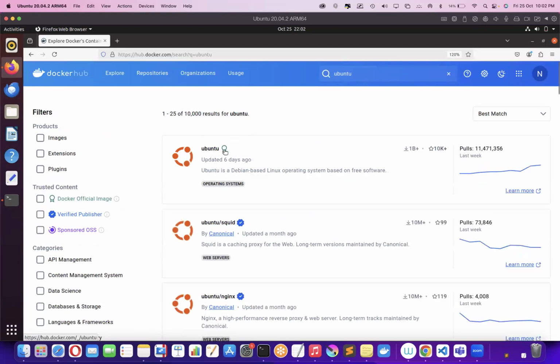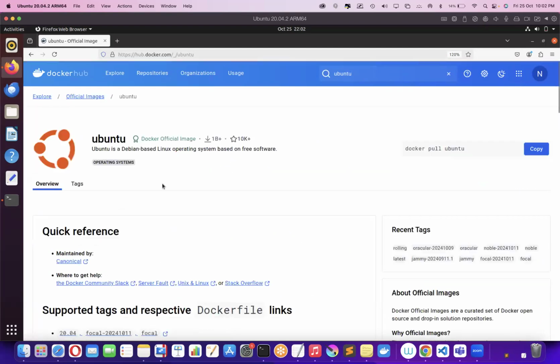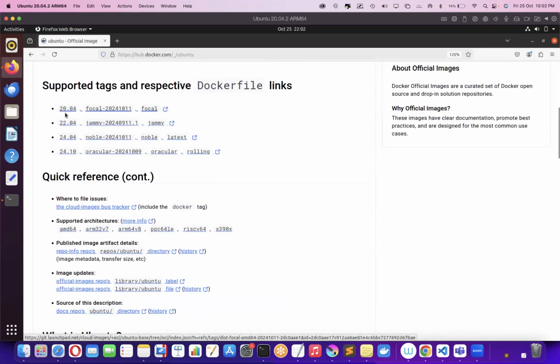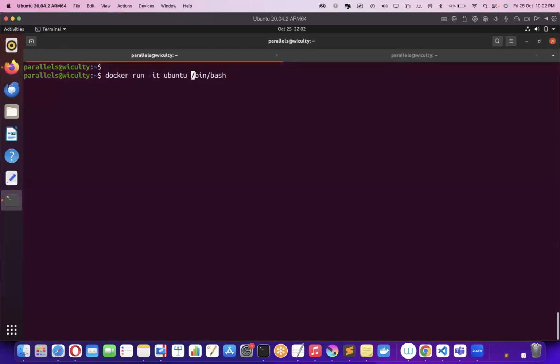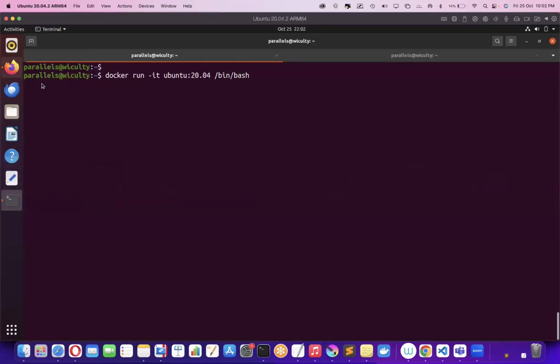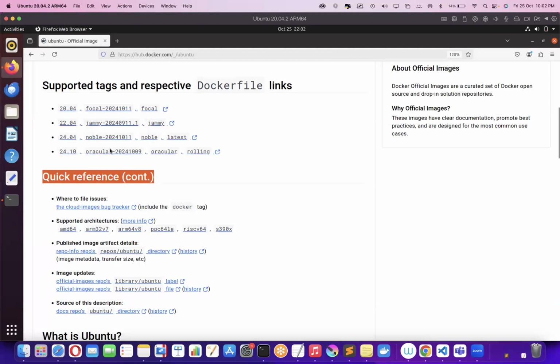See, there is Ubuntu here. Click on this. So Ubuntu has multiple versions. Ubuntu 20.04, 22, you have 23, 24.10 and so on. So if you want a container with the 22 operating system, you can say docker run -it ubuntu:22. Here you can give the version. I'll explain this later to you. So this is where your images are stored, and then from here only it downloads the image.